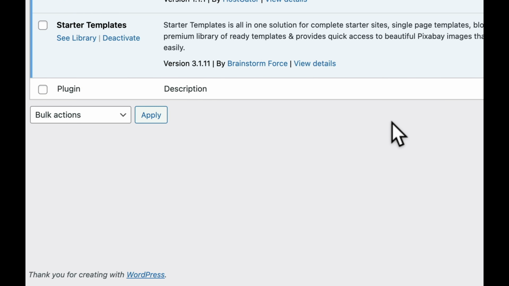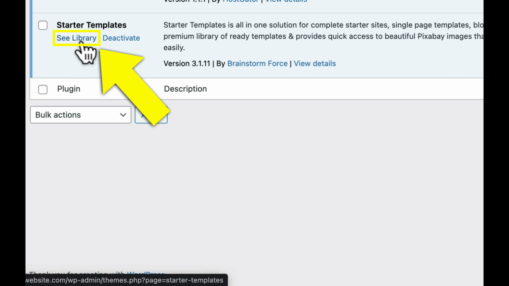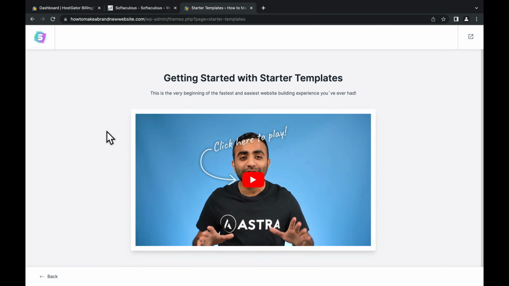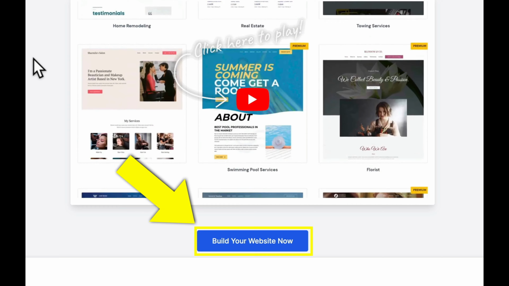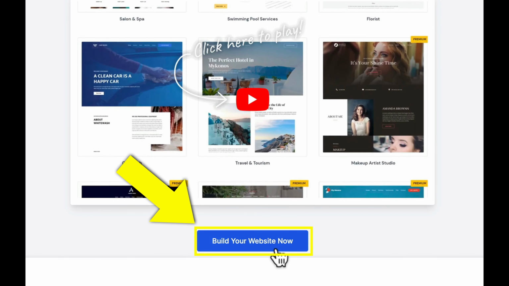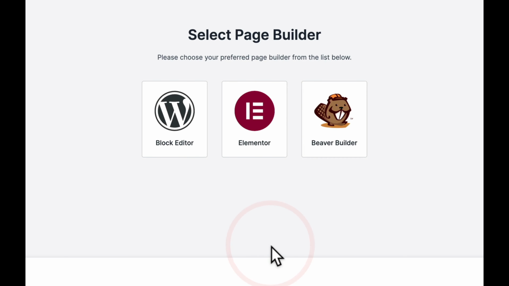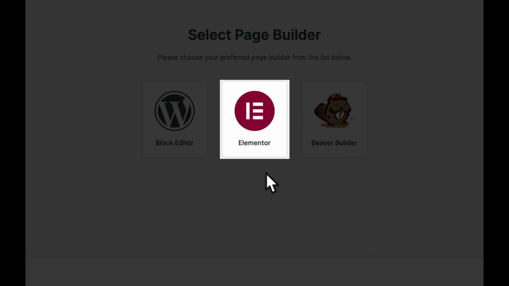So in order to design your website how you want it to look, you can now click on See Library to see all of the different designs. So once this page loads, you just want to scroll down until you see Build Your Website Now. Go ahead and click on that. Once you click on that, go ahead and select Elementor. This will allow us to use drag and drop to design our website.